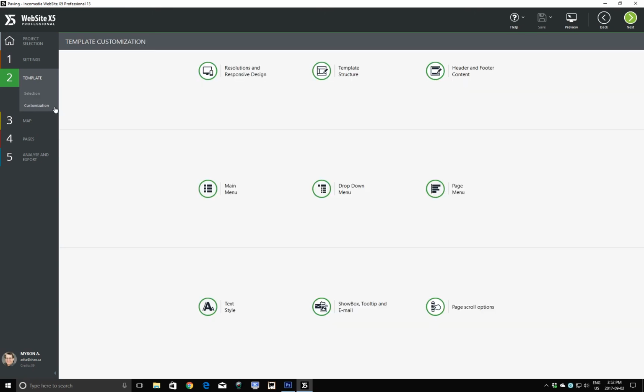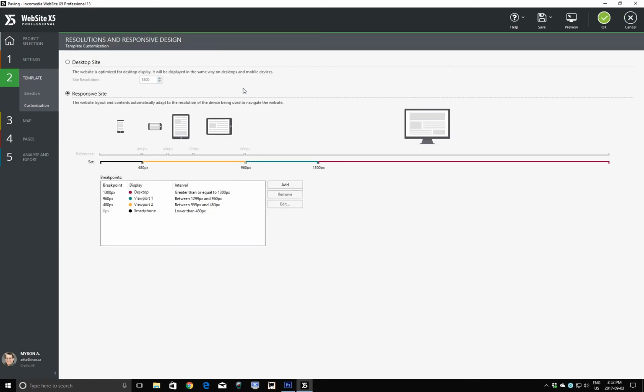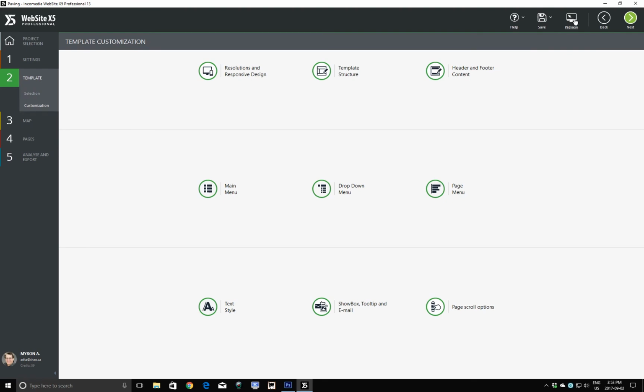And in the last tutorial, we worked with resolutions and responsive design. We set up the breakpoints at 1300 pixels, 960 pixels, and 480 pixels for our responsive website. I'll click OK. When I click the Preview button, we'll see our website. This blank default template consists of a home page, as well as page 1, page 2, and page 3.